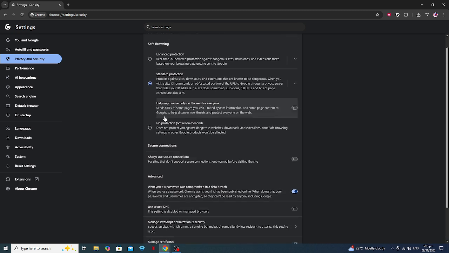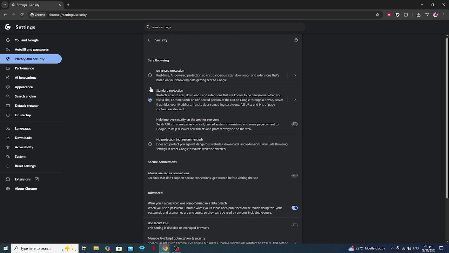In the Safe Browsing area, you'll see several levels of protection offered. The settings range from Enhanced Protection to Standard Protection, and there's also a No Protection option. For our purpose of preventing unwanted download blocks, you might consider using the Standard Protection setting if it's not already the one you have selected. This option allows Chrome to provide protection without unnecessarily blocking files that are actually safe.